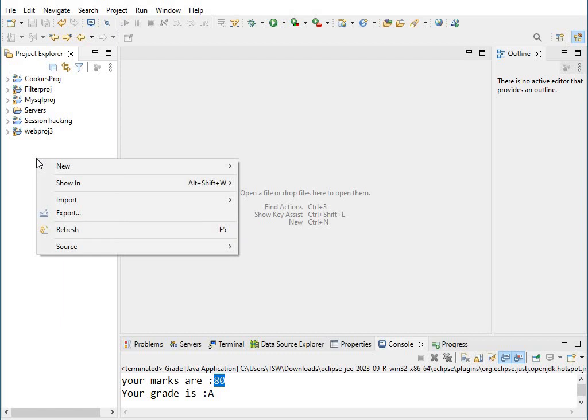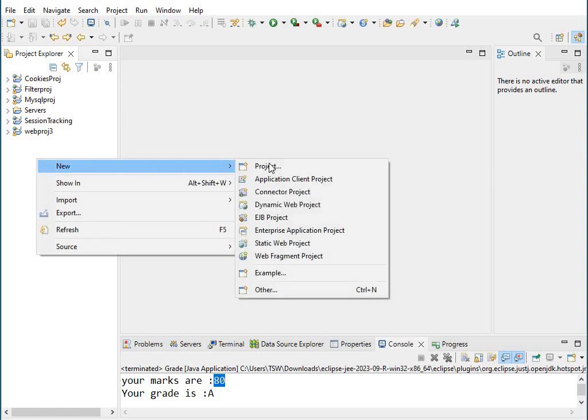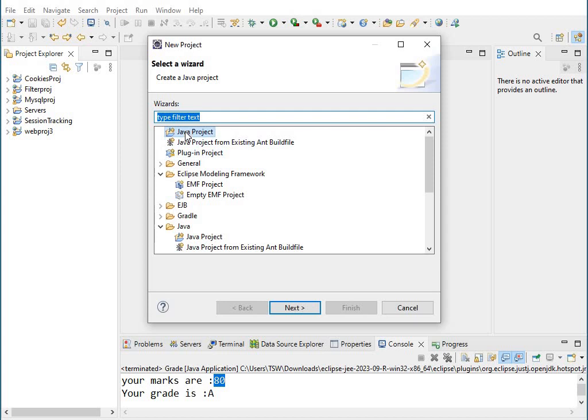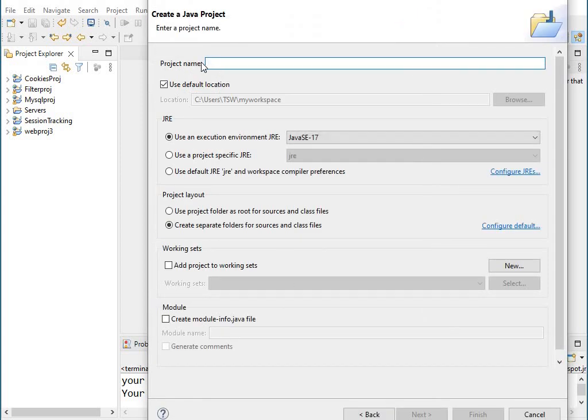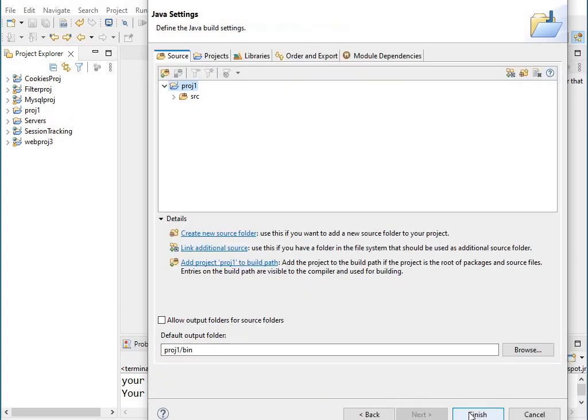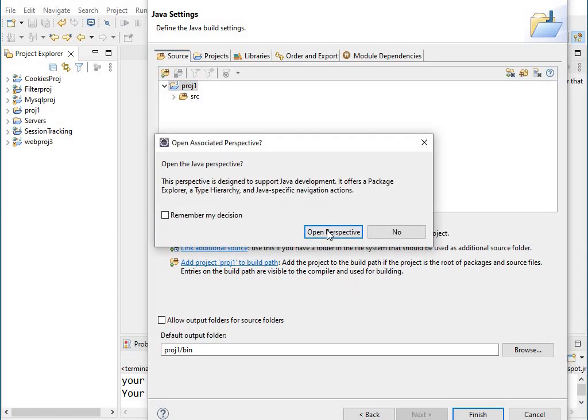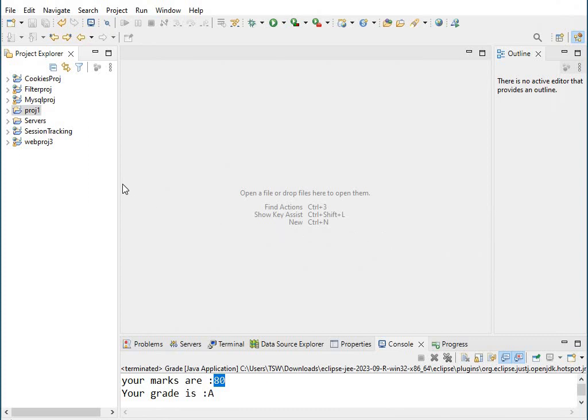Go to the project explorer, click on New, then click on Project, then click on Java Project, then Next. After this you can give the project name. I will give the project name as Proj1, and then you can click on Next, and then again click on Finish. After this an open perspective prompt comes up, you can say No here. Once you have done this, a project folder appears on your screen.